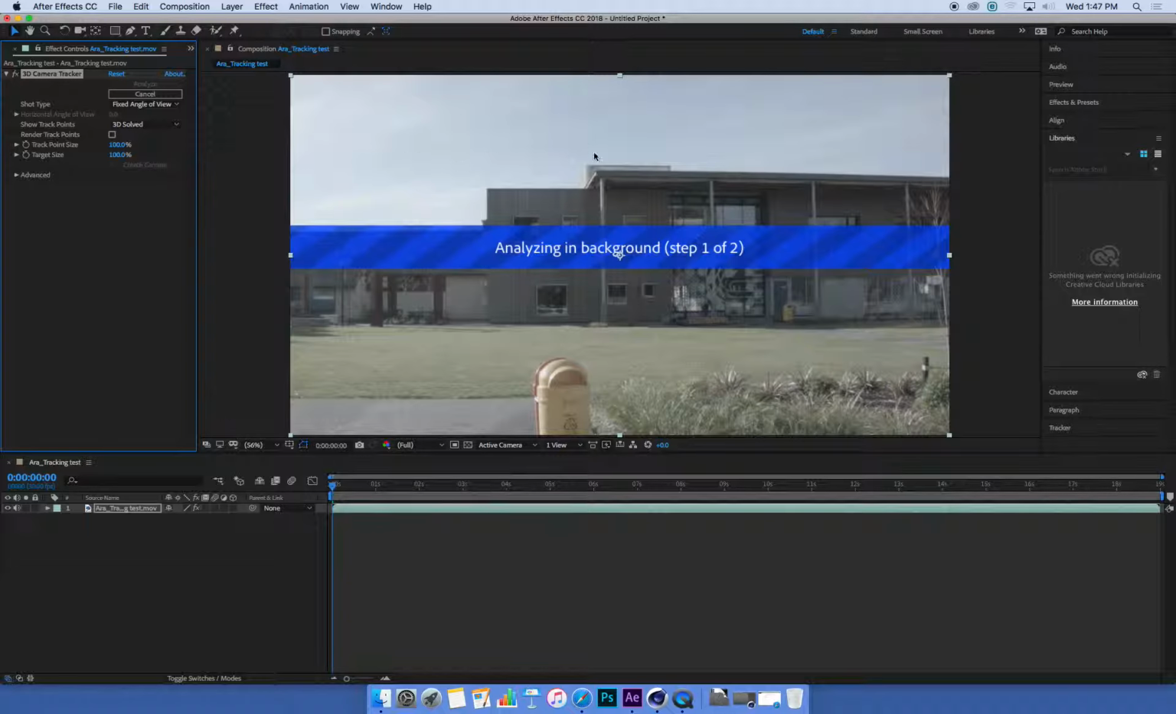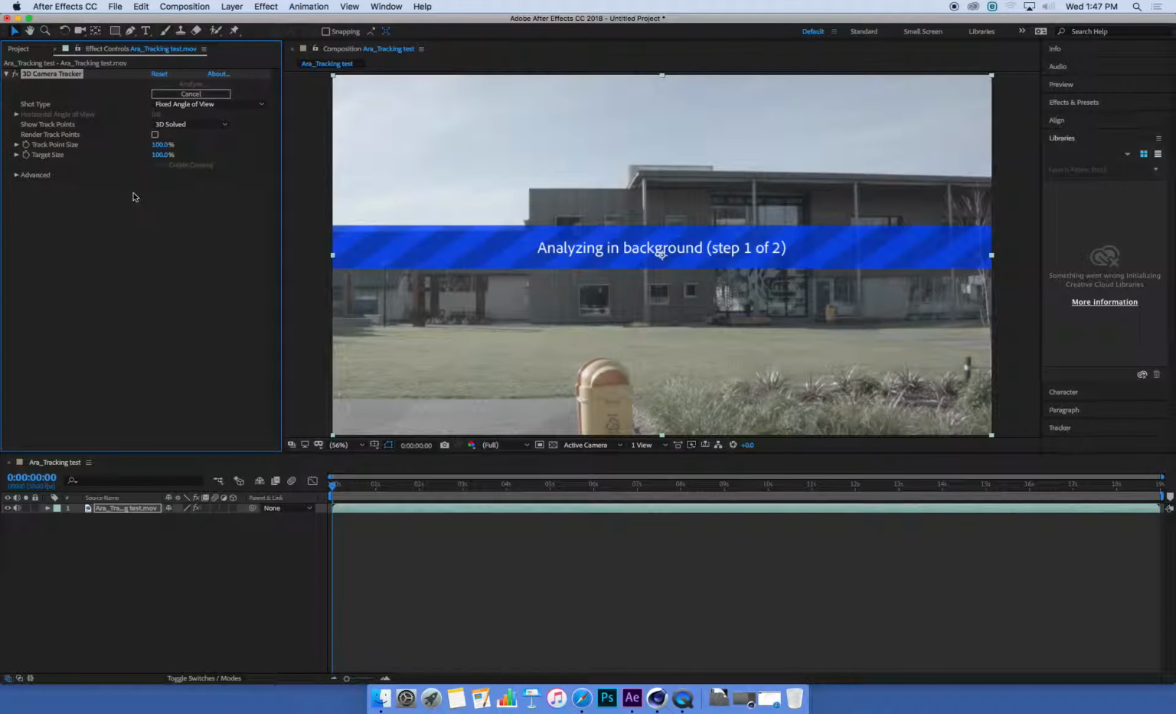What will happen once you've created the effect is in your effects controls panel, usually over on the left, there'll be a few features in this effect. One thing that's really important is the shot type. And at the moment, by default, it's set to fixed angle of view.